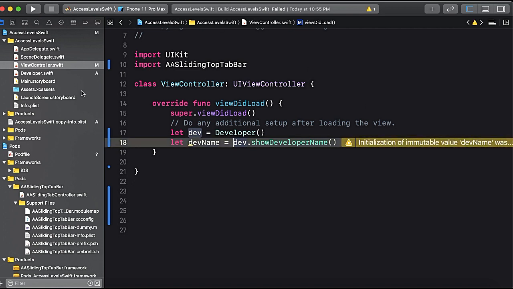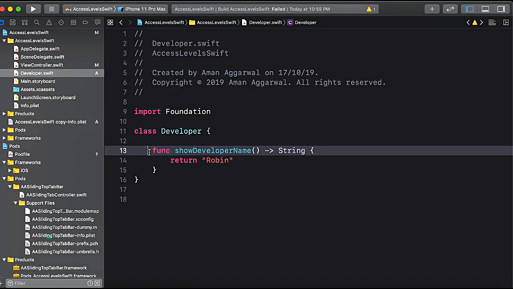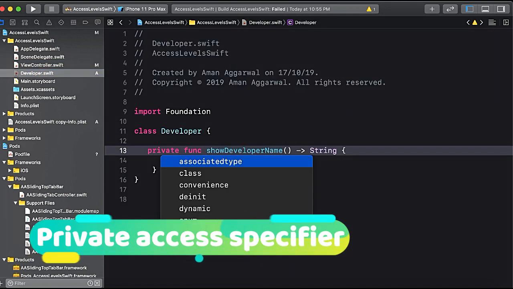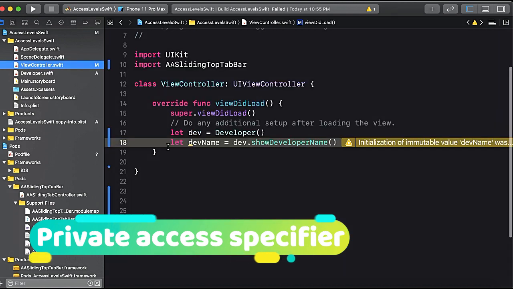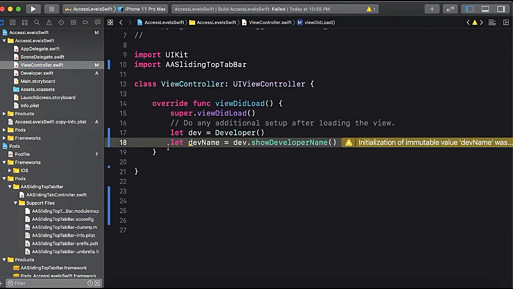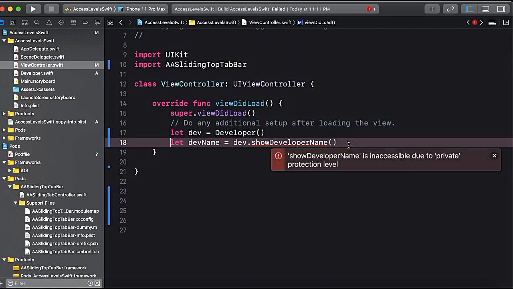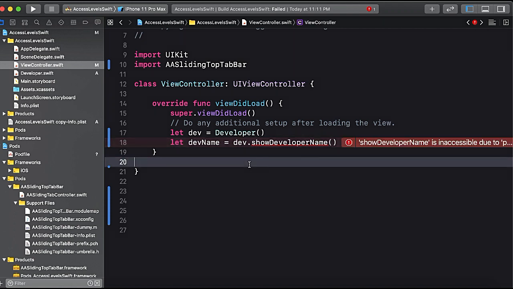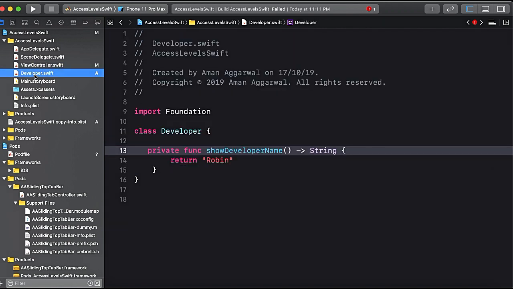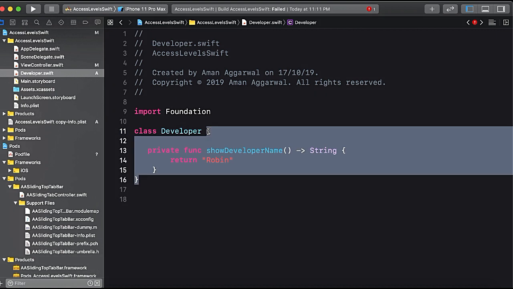Now it's accessible and there is no error. So here let's make this function private. Once this function is made private, it won't be accessible from the view controller class. So let's build this project, and here you can see showDeveloperName is inaccessible due to private protection level. So this is private, but it can be accessed from within the defining class.